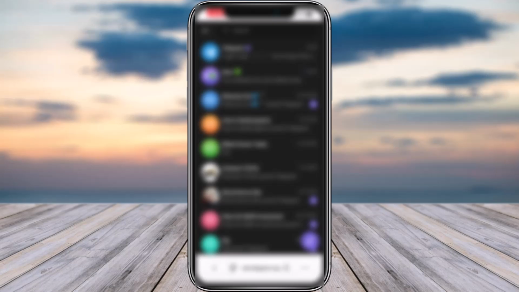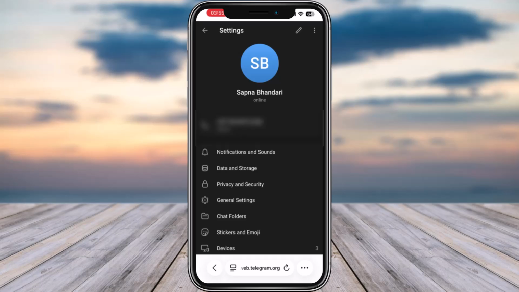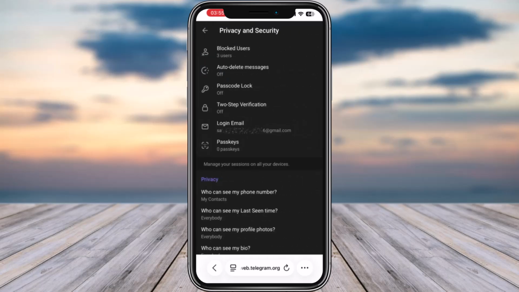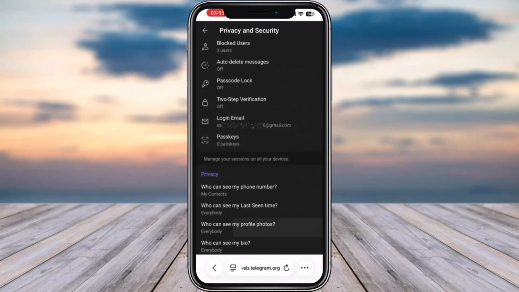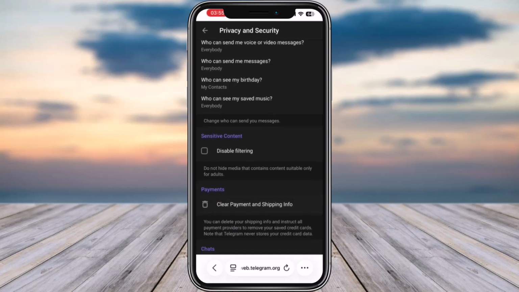Once you have logged in, you're going to go to this three dot on the top left corner, go to the settings, and then go to privacy and security. Then you're going to go to this option of disable filtering in the sensitive content, and what you need to do is simply check on it. Once you have checked on it, all the filtering will be disabled.